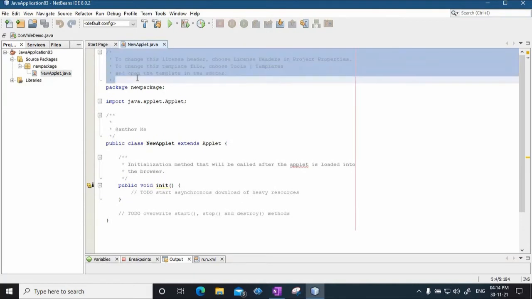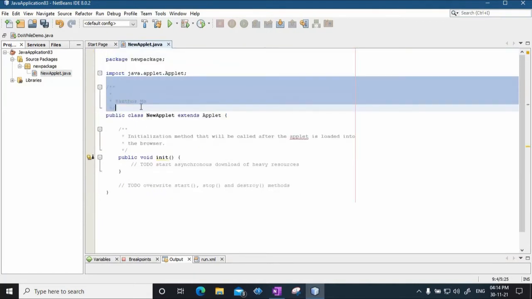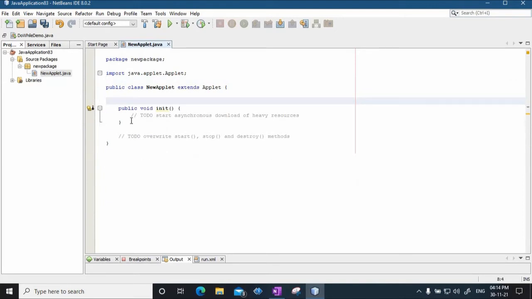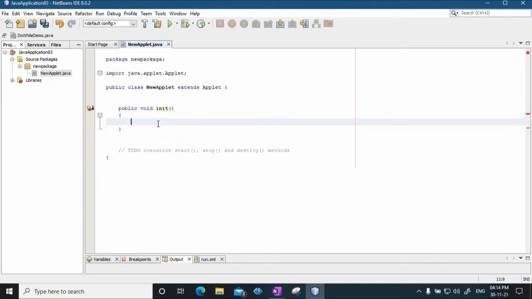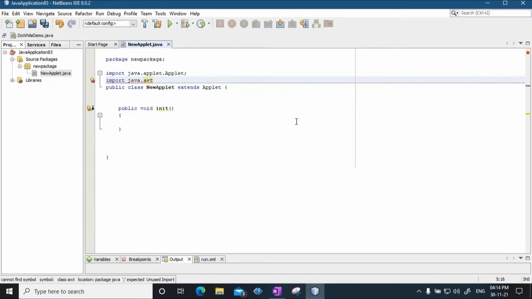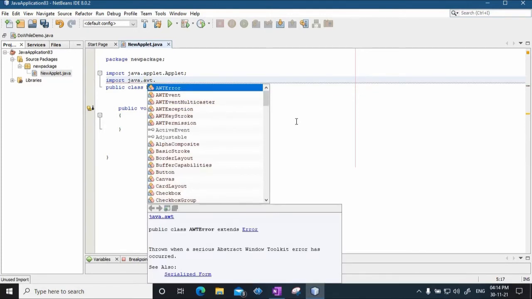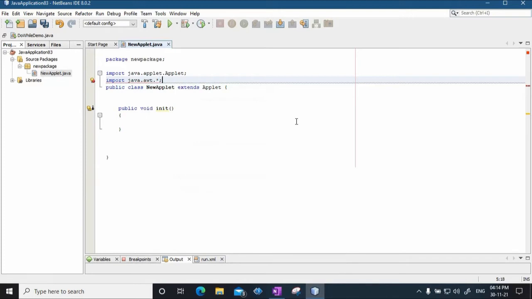As I have told you earlier also, NetBeans creates code for you, so we are going to use this code. Now a few things that you need to add. First, you say import java.awt. Don't say .graphics, because there are so many other classes like font, color, that you are going to use. So just say java.awt.*.